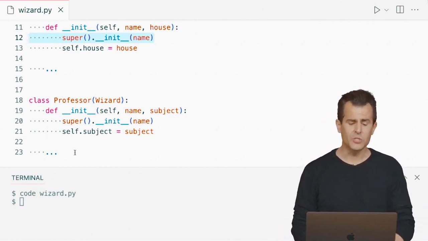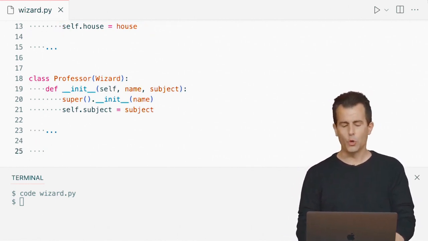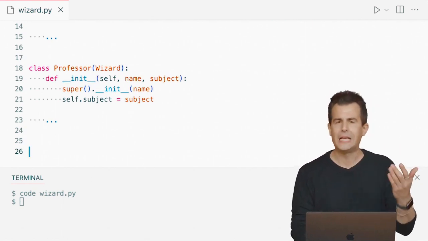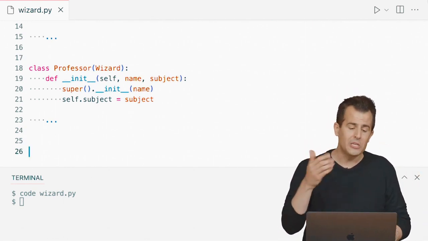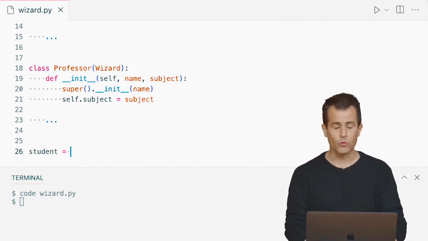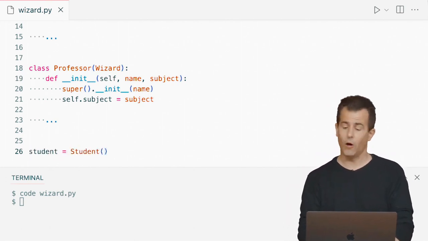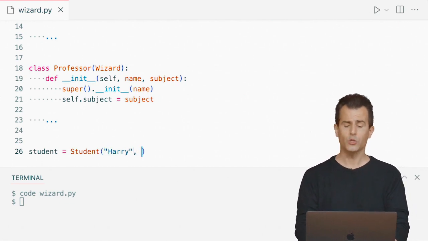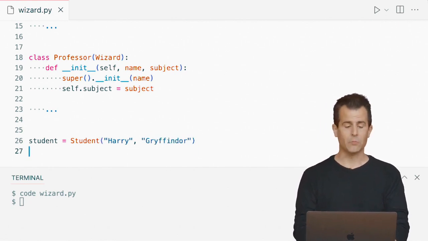Now, how might we use these classes? Well, we'll continue to wave our hands with a little bit of detail here, but if at the bottom of this file or any other file that imports this one, I could now write code like this. I could create a student variable and assign it the return value of the student constructor call, and maybe that student is named Harry, and that student's house, for instance, might be Gryffindor. And meanwhile, I might do something like this. Professor equals professor over here.